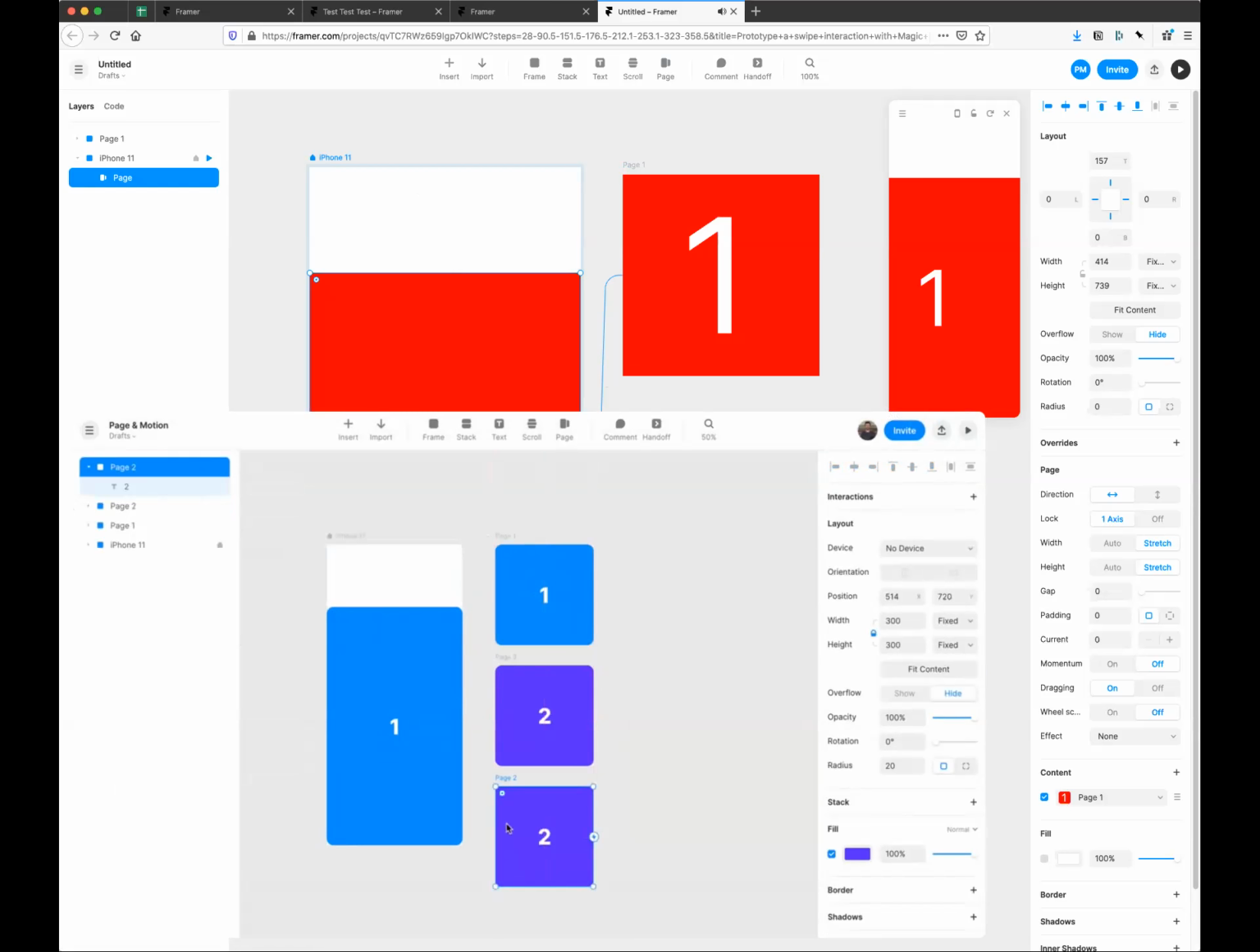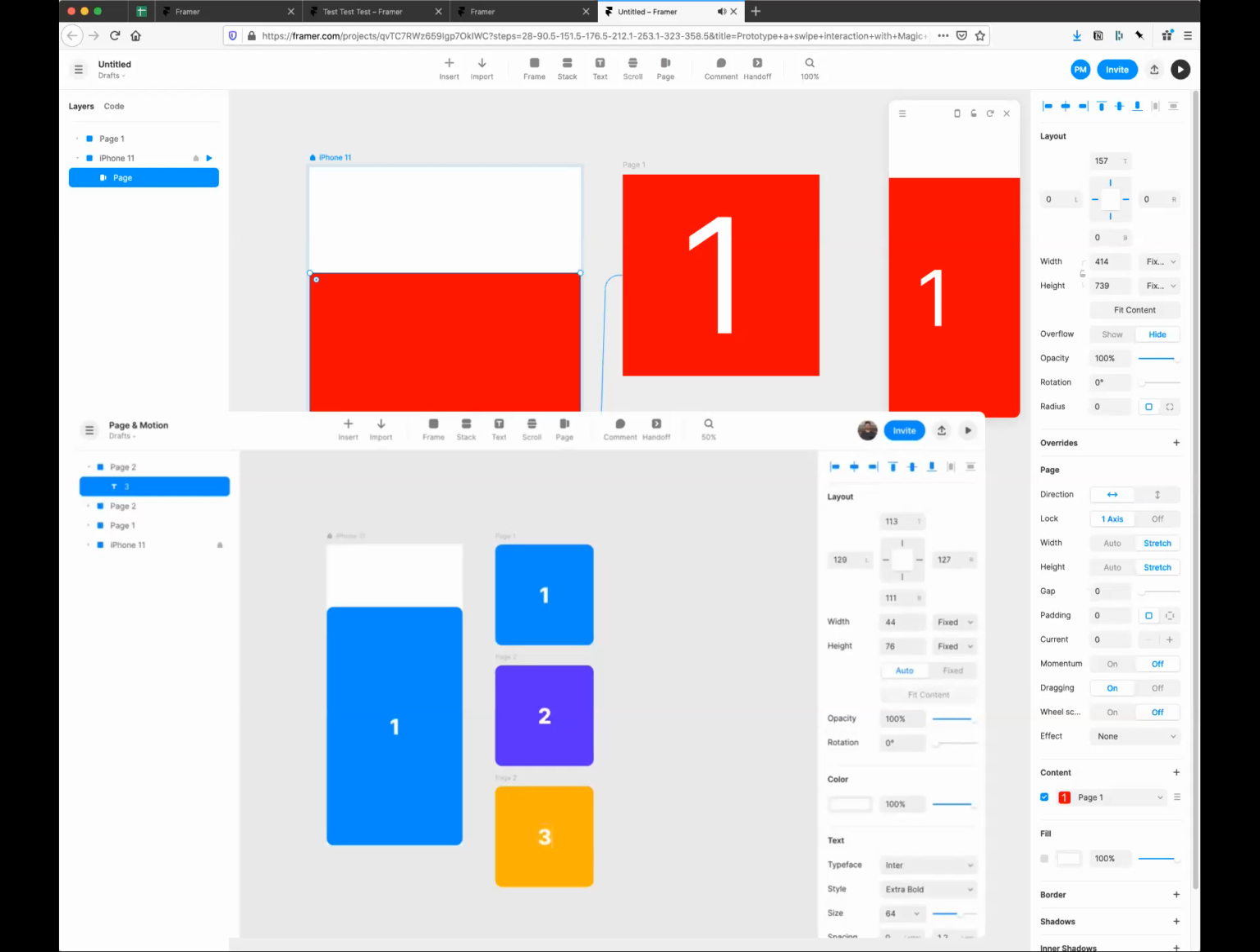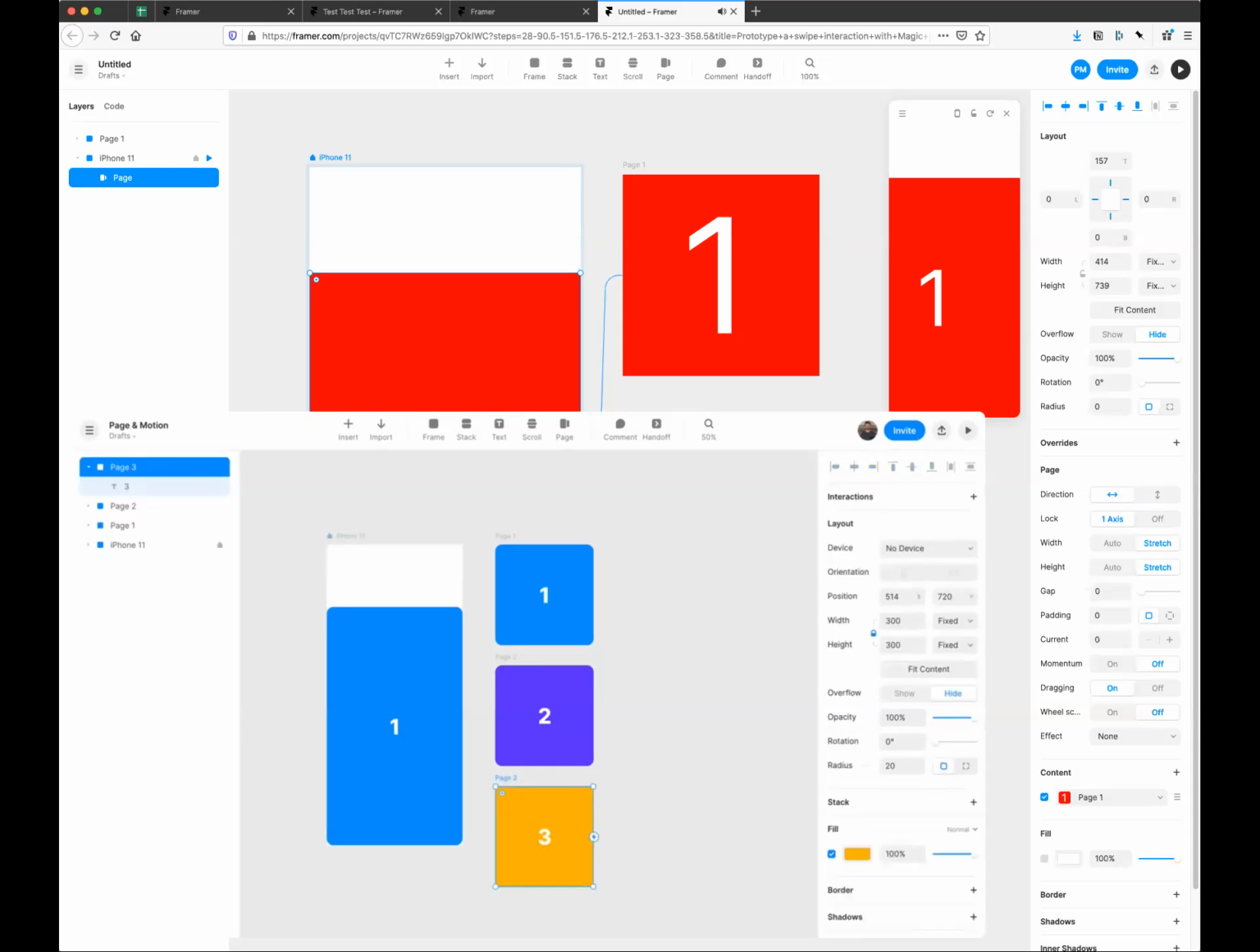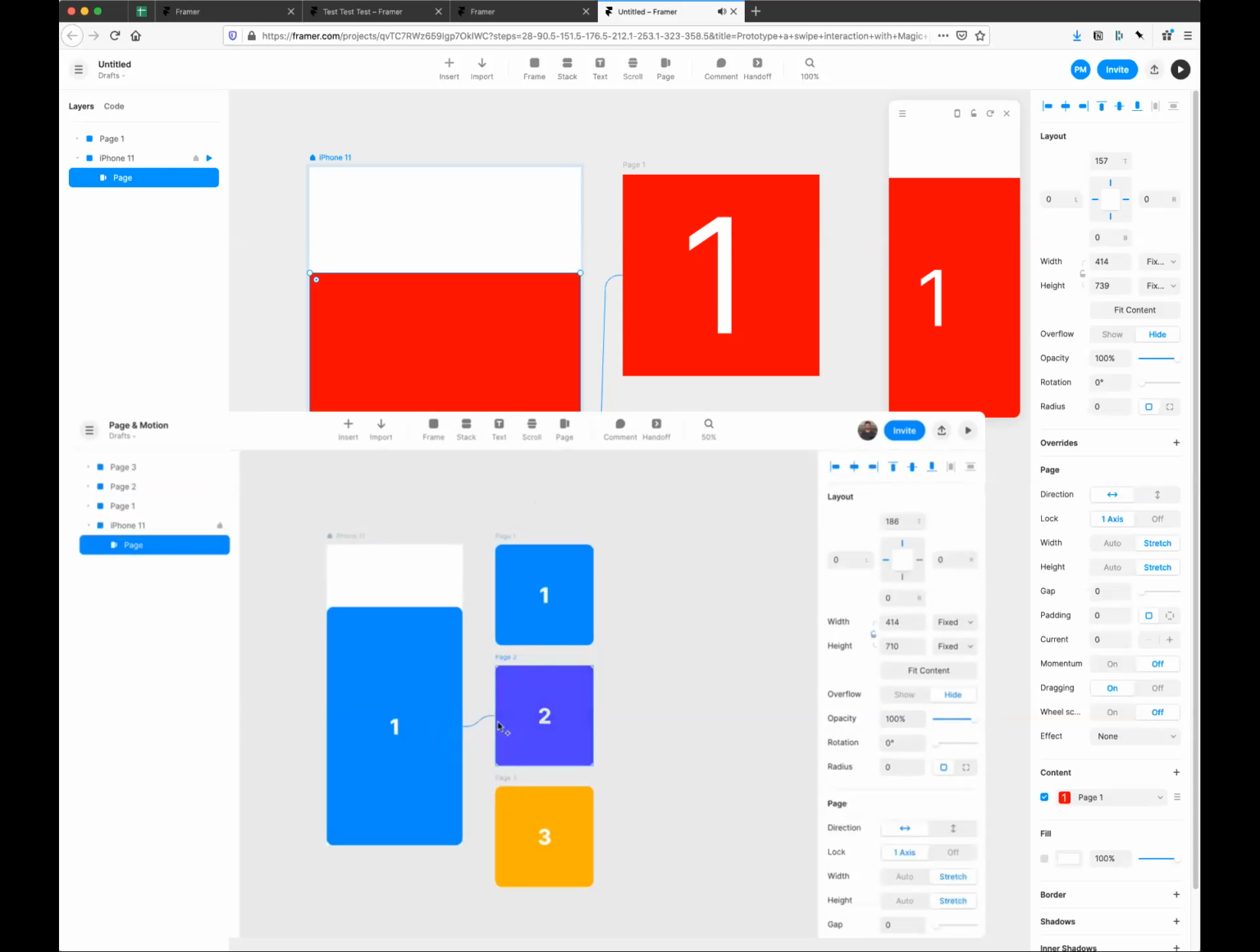Duplicate page 2. Change the fill color. I'll use hex FB0. Change the text to 3. And set the frame name to page 3. Now, we just need to connect up these new pages. Select the page frame and use the connector on the right to connect them. Okay, now you give it a go.